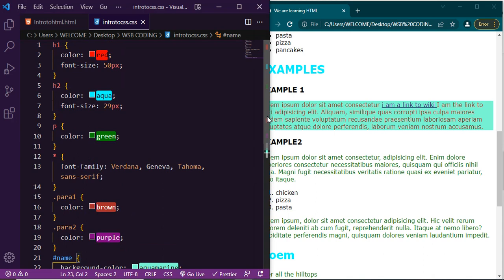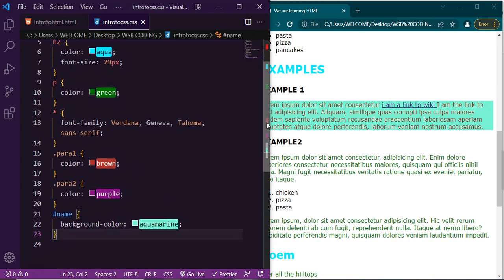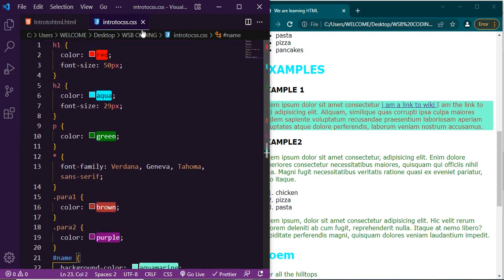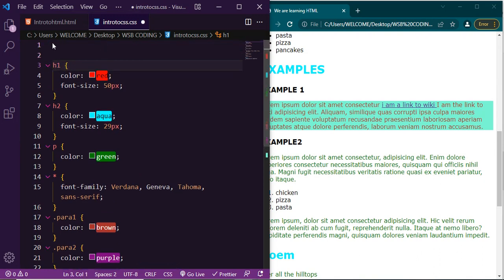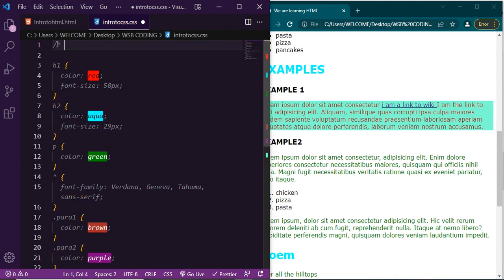Commenting in CSS is different from how we did it in HTML. In CSS we do it in this way. First we give a /, then a star, then write element selector, or whatever text you want. Selector, and then to close this comment, star, and then again this /. Yes, that's how we comment in CSS.